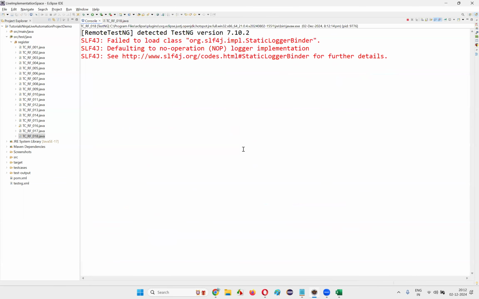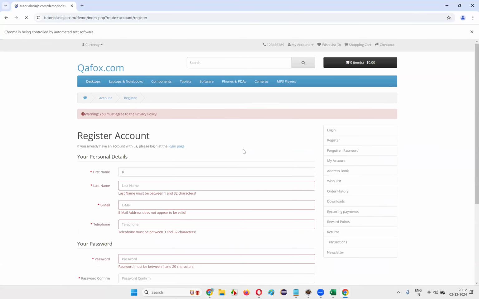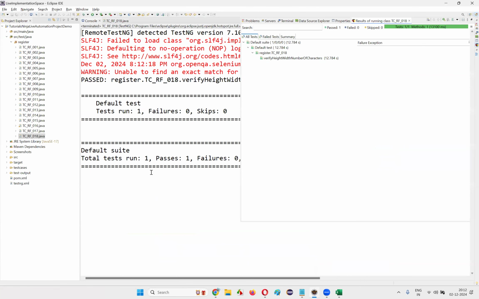For multiple sets of data that we are entering into the first name field, we need to find out whether the field is able to accept them. You see, it's working fine, I think so. The browser needs to close now if it is working fine. Yeah, the test got passed.